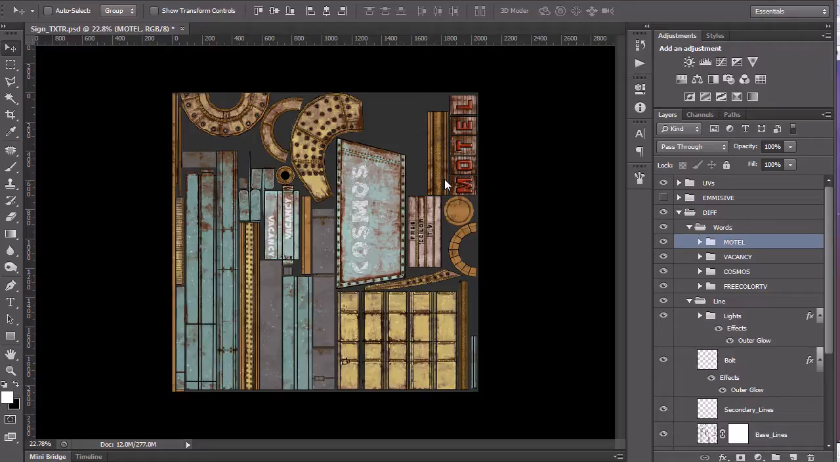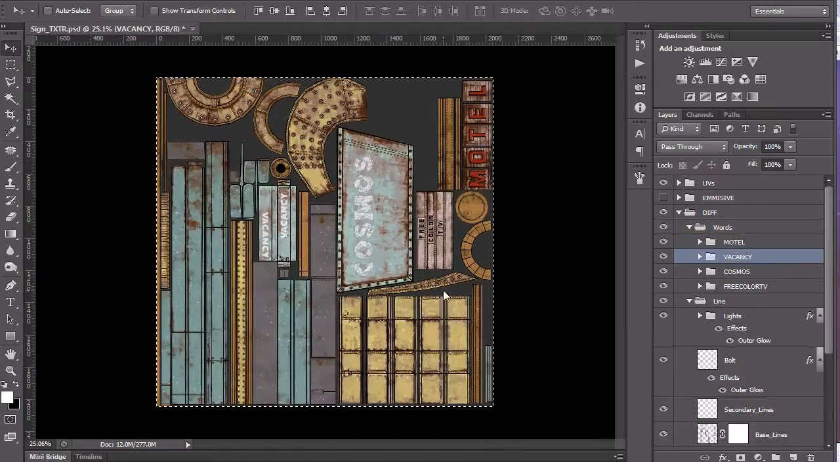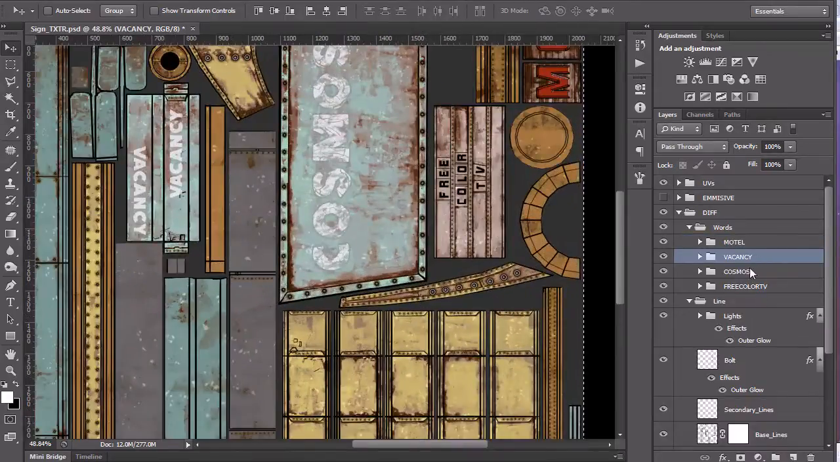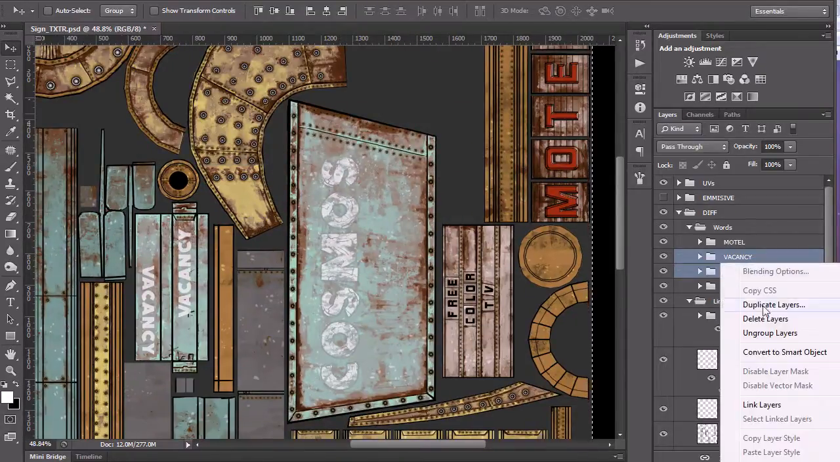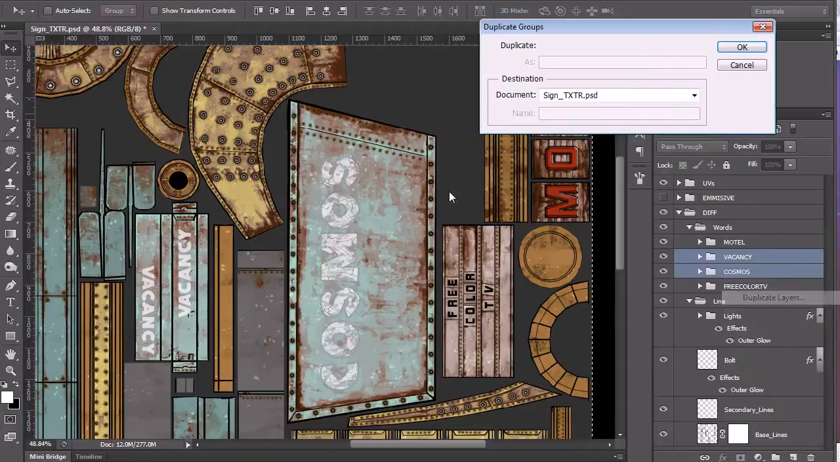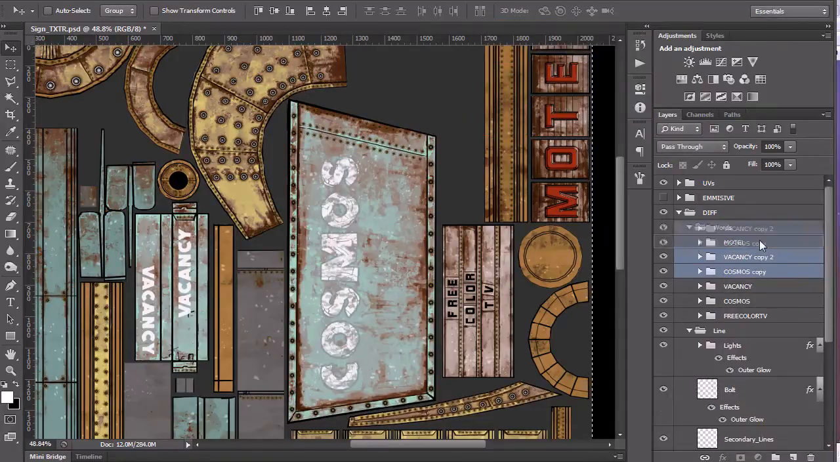So first off, we're going to need to get the actual words that we used out of Photoshop into Illustrator. So we're going to make a simple image first. How we're going to do that is we're going to pick the words that we use. The things we want to have neon are going to be the Cosmos sign and the vacancy sign. So I'm going to duplicate these layers and move them up real quick.